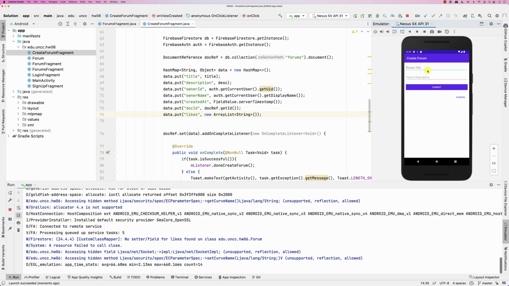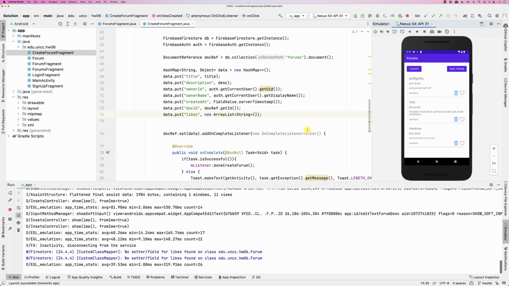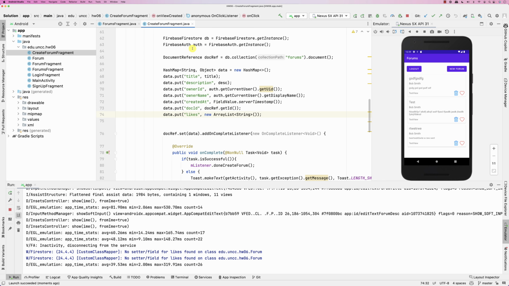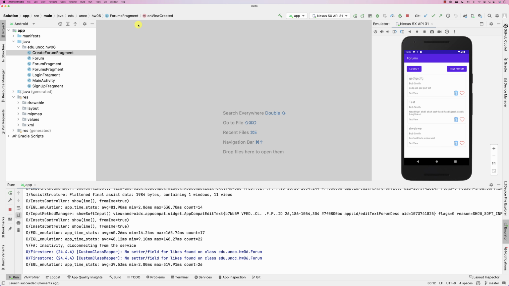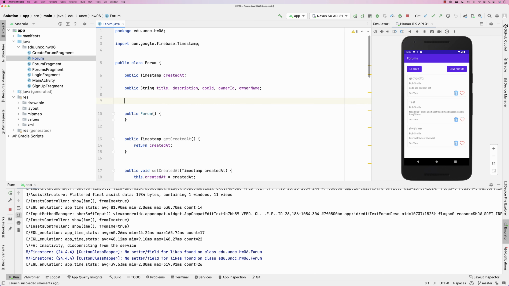New forum, add something here, click submit. Go back to Firebase, the third one that got added, and you see here there is a likes, it's empty, right? It's an array that is empty. Cool. So now we took care of the case when it's added. Okay. Now how do I retrieve it? If you look at the forum, I never accounted for it here. Okay, cool. So let's account for it.